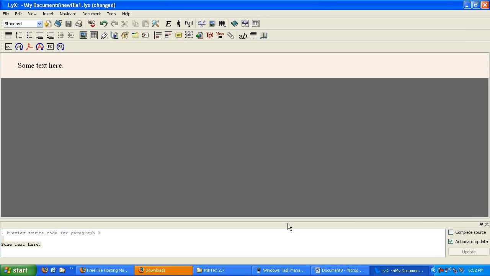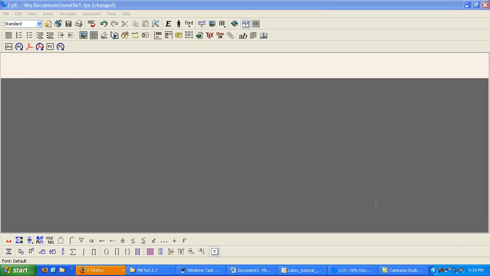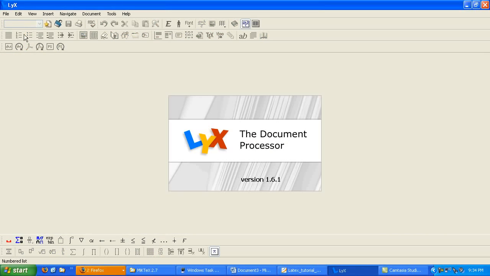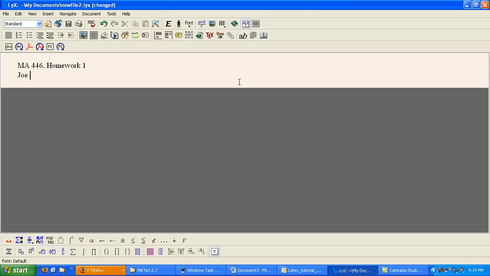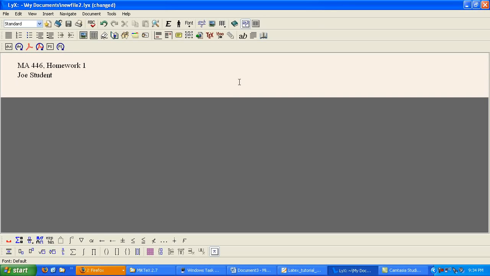So without going over the LyX interface too much here, let's go ahead and delete all of our text. The whole reason that you're using LaTeX or using LyX is to do your homework assignments. So let's go ahead and start a new document like we're doing our homework. We'd go File, New, and the first thing you need is a title. So let's put a title. Next you need an author. I'm going to use a generic name here, and the date.